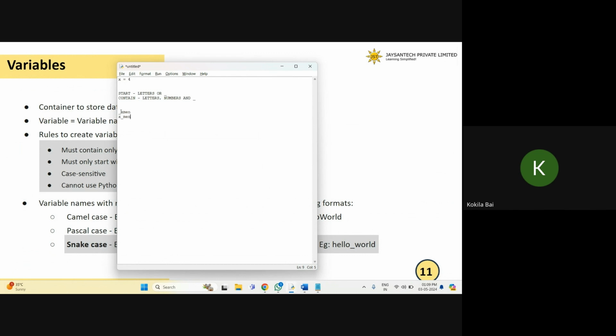So they should only start with an underscore or a letter. But after this, you can have a number; after underscore, I can have a number. That's not an issue. The first character should be an alphabet or an underscore. And like I already told you, Python is case sensitive.